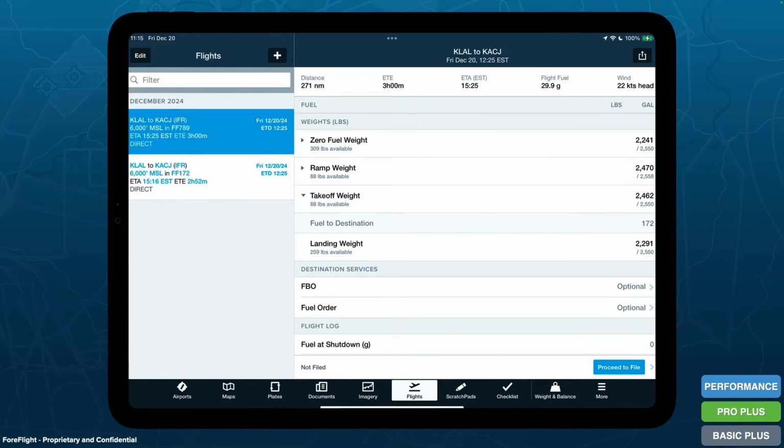So once configured, you can calculate weight and balance for a planned flight. If you're not a Performance Plus user, this functionality is not integrated directly into your flight planning. So here I've created a flight plan. I'm viewing my flight plan. This is all of the information I need to complete my weight and balance calculations.